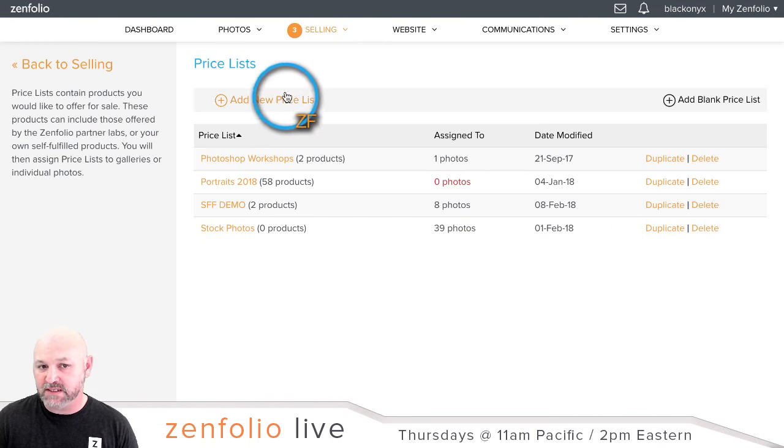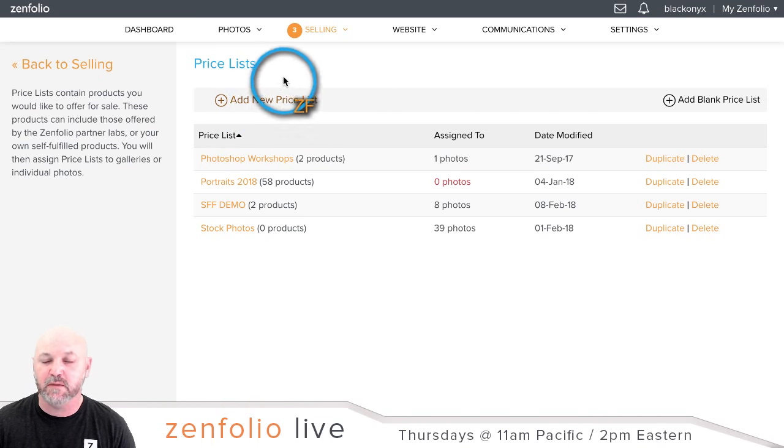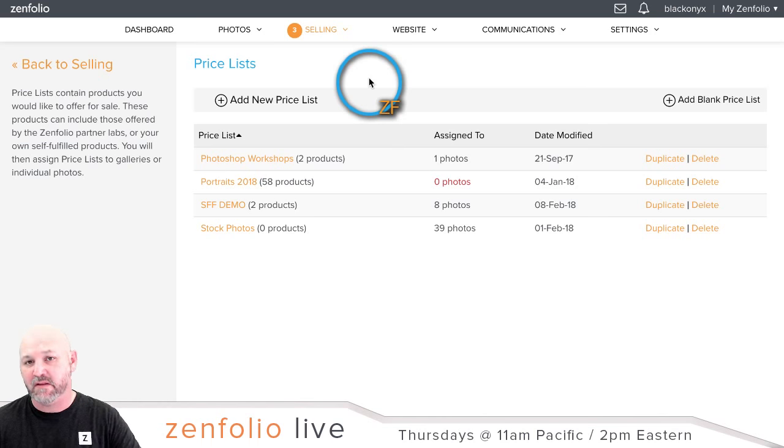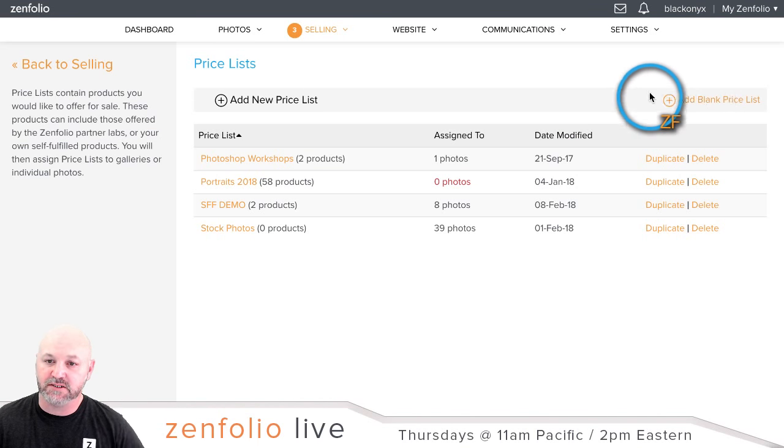The add a new price list option is a great option if you want to just get a quick price list up there. It's going to come pre-populated with our most popular products. You can click right there and it's going to build a price list with one click, and all you have to do is go in and change the pricing and you're good to go. But I want you guys to see the whole process, so I'm going to start from scratch.